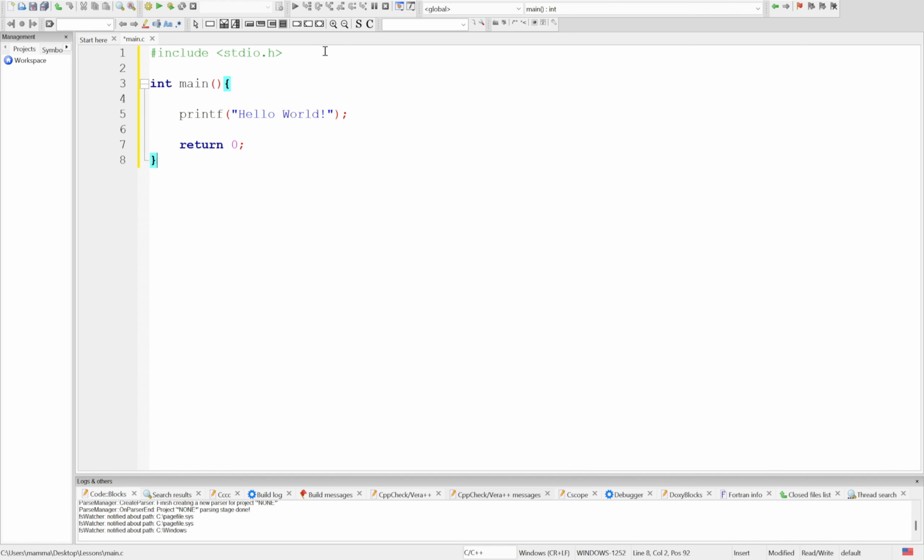Now in the first line we can see include stdio.h. This line is used to include the standard library, which contains a lot of useful functions including input and output functions. And I'm not going to get into details of how libraries work. We'll get into that later in the course.